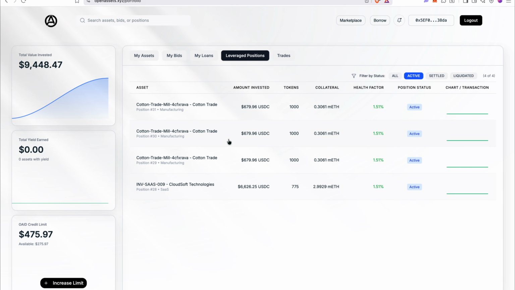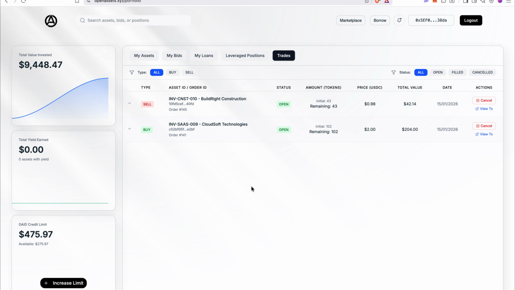All your purchases made using the leveraged METH will be shown in the leverage positions with its health factor and its chart data. The trades section will let you know of all the buy and sell orders that you have made on the secondary marketplace, their status, whether they are partially fulfilled or completely filled, and all the transaction details along with the hashes and the functionality to cancel your orders.